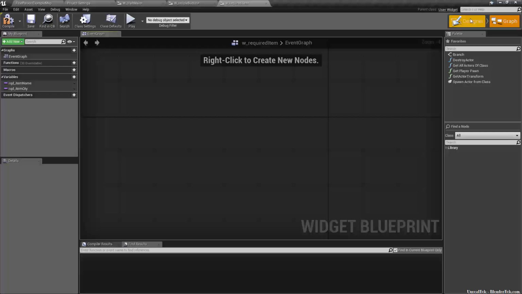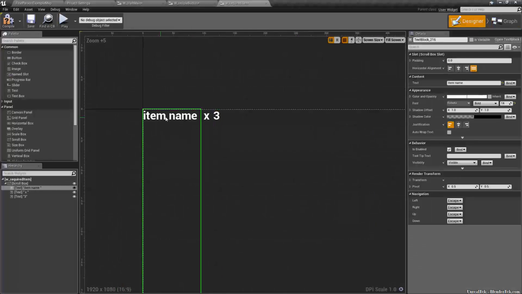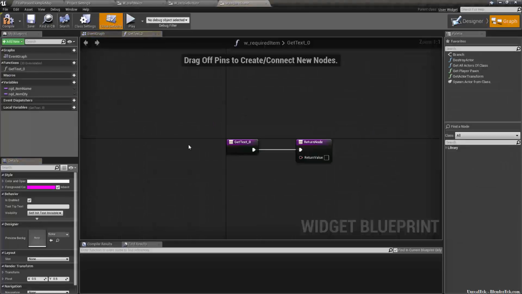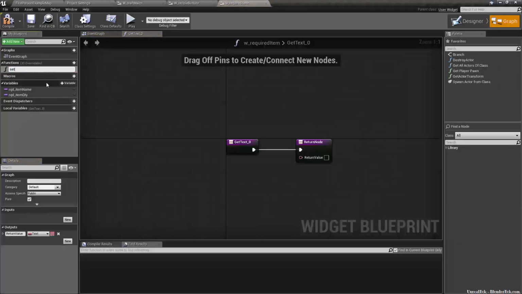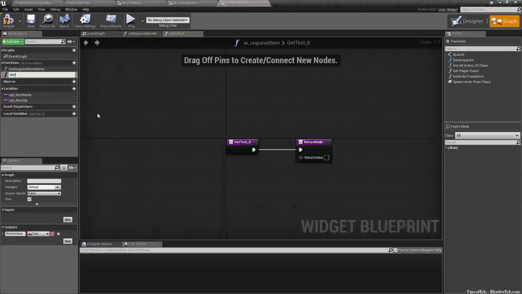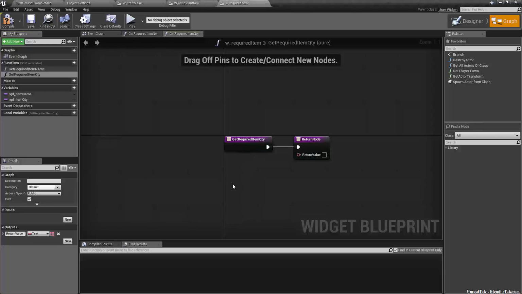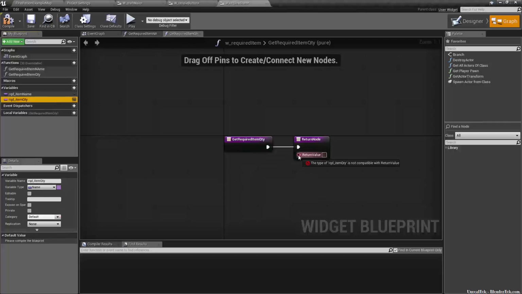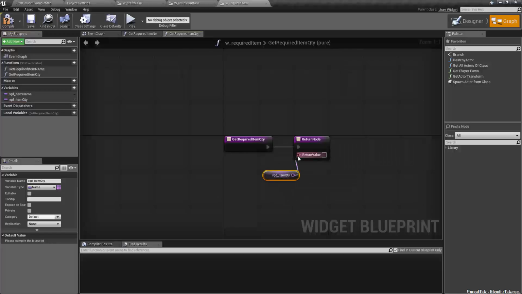Alright, so go to the designer, we'll select the item name and bind it, create a binding. We'll call this get required item name. And then we'll go back, select the number and bind it. And that one will be get required item quantity. And then we can go into the graph, or sorry, we're in the graph already. All we need to do is just return those values because we're going to set them in the other one, right? So just grab those and connect them up.